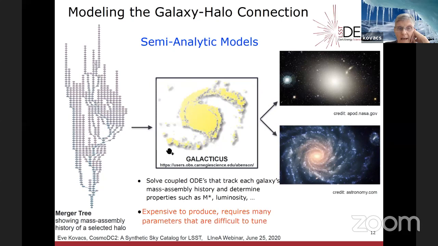Now, what semi-analytic models do is they have a set of coupled ordinary differential equations that track each galaxy's mass assembly history, and they model the growth of stars. They model the growth of the luminosity that's coupled to the growth of the stars. And so they try to actually individually determine what the stellar mass content and resulting other properties of each galaxy is. And so they get an assembly of ellipticals and spirals and so on, depending on the specific mass assembly history of each galaxy.